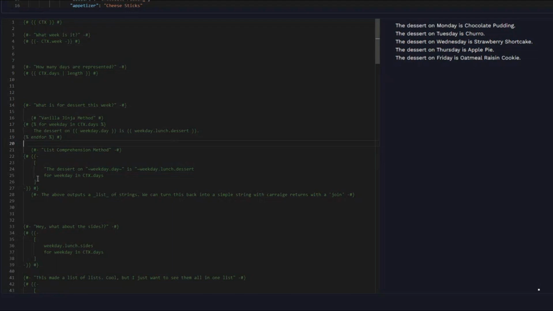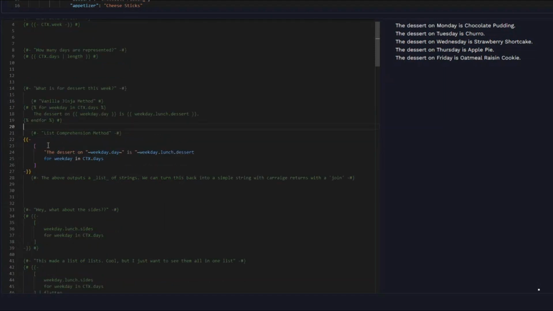So let's look at other ways of doing the same thing. We talked about how we added list comprehension to the Jinja environment that we use, and this is an example of doing that. So this is basically going to do the same thing. We're going to build a list that is the dessert on weekday.day is weekday.lunch.dessert for weekday in ctx.days. So we've kind of flipped the syntax over itself, but the idea is the same. We're going to output a thing for each thing in a list. And I'm calling the thing the same thing, a weekday.